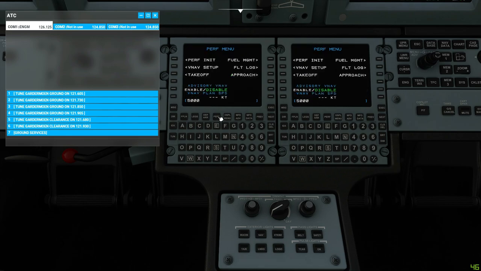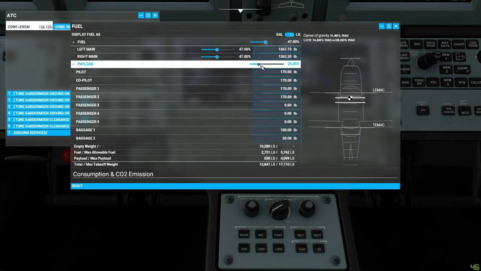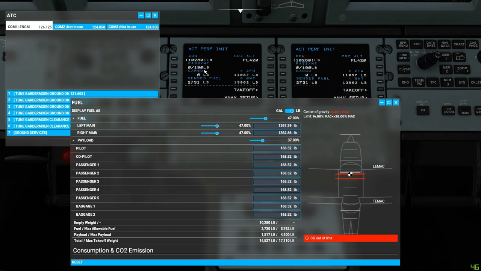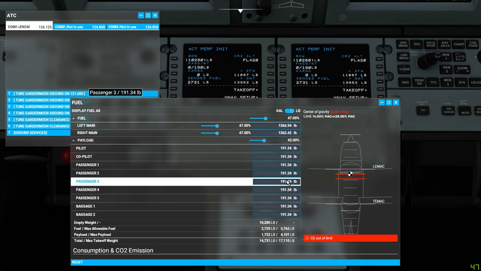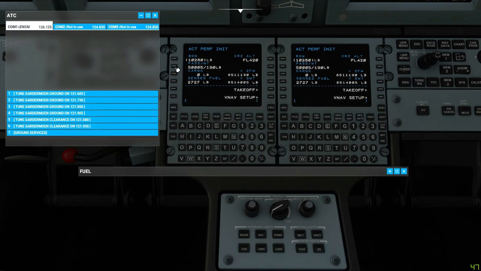Let's go back. Oops, wrong page. And let's take a look at the performance initialization page. Here we need to enter our passenger count, which I have already calculated, but the mod is taking the passenger count, and each passenger is a default 190 pounds, so I need to bring that passenger weight to close to 190, which I believe is going to be 42%. I think that will do. And then enter that we have 5 passengers. I keep going to the wrong screen. 5 passengers. Oops. No. This aircraft cannot carry that many. Just 5. Okay. And then the cargo, which as you see here, zero fuel weight is here.